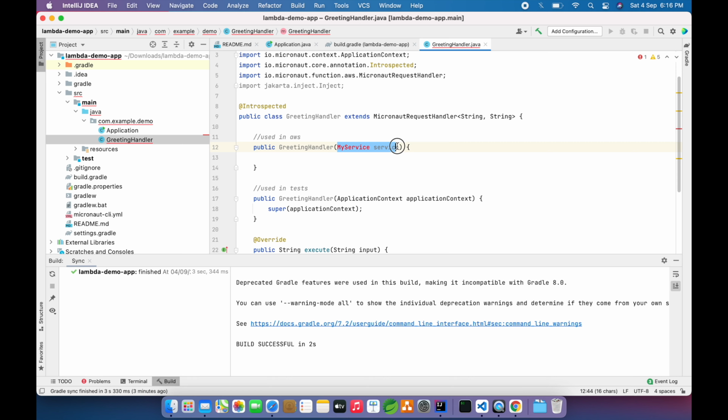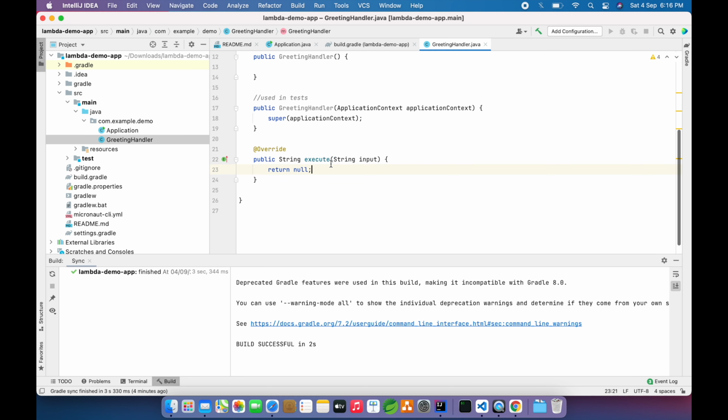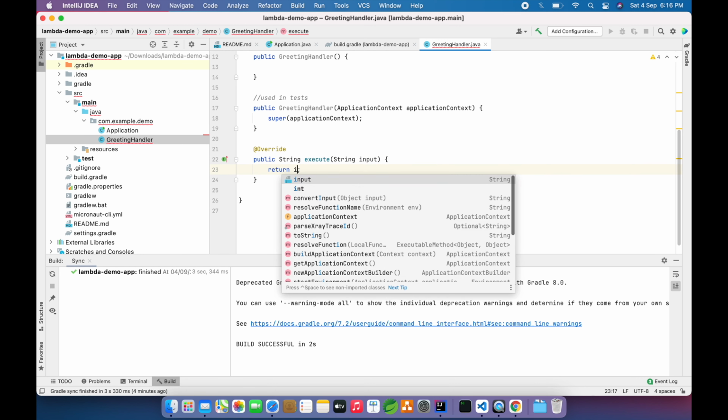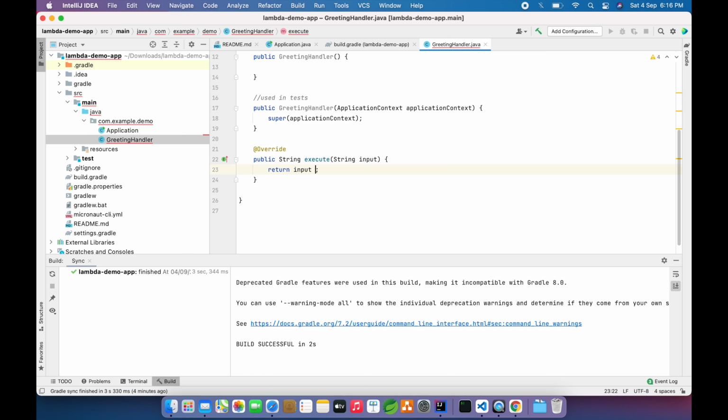And this as well. Now we are receiving any input and we are printing this. So let's say I am returning input plus hello input.